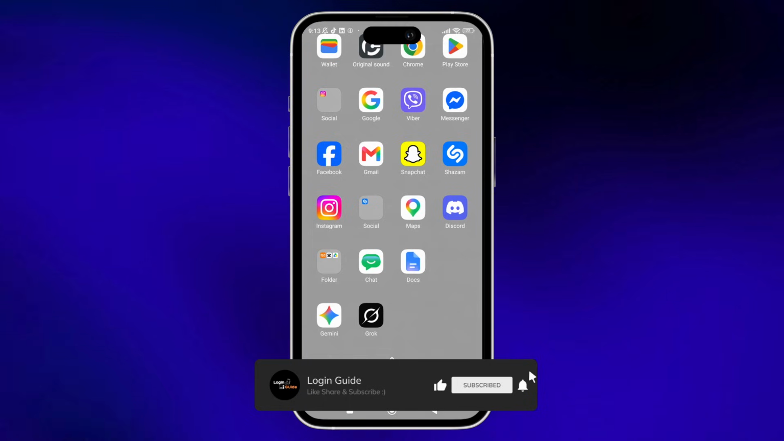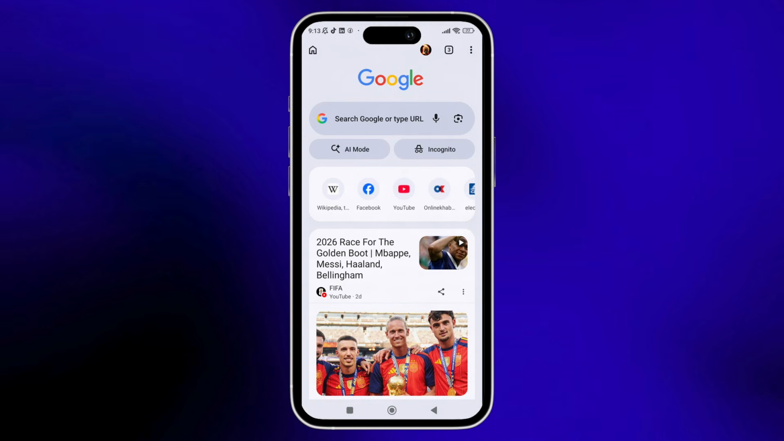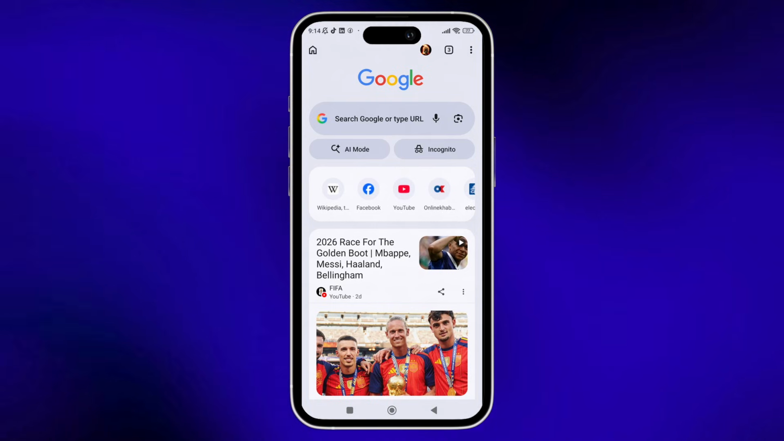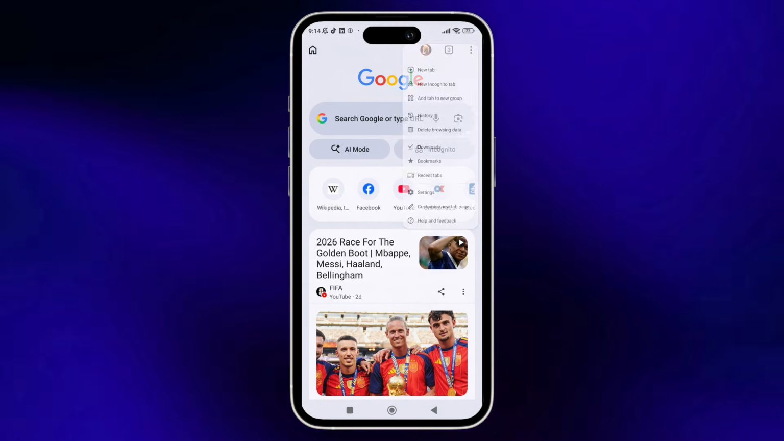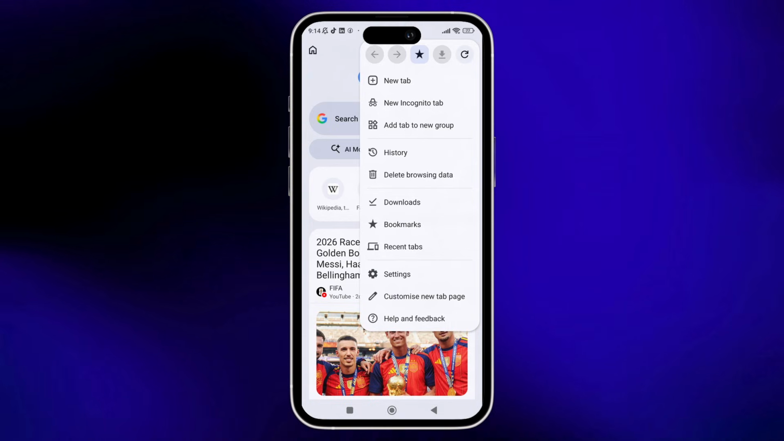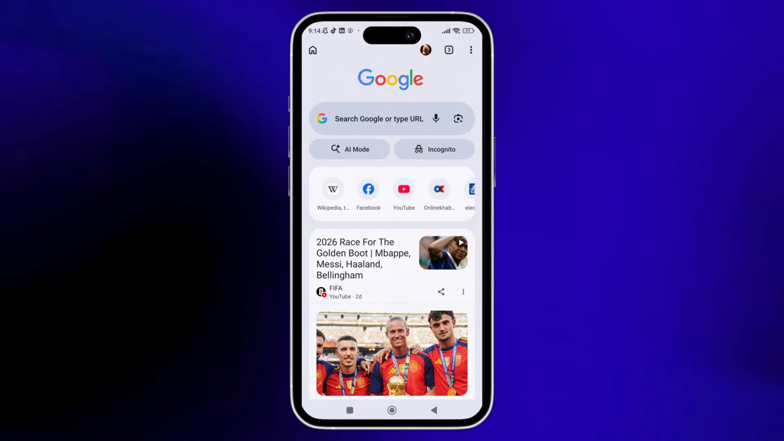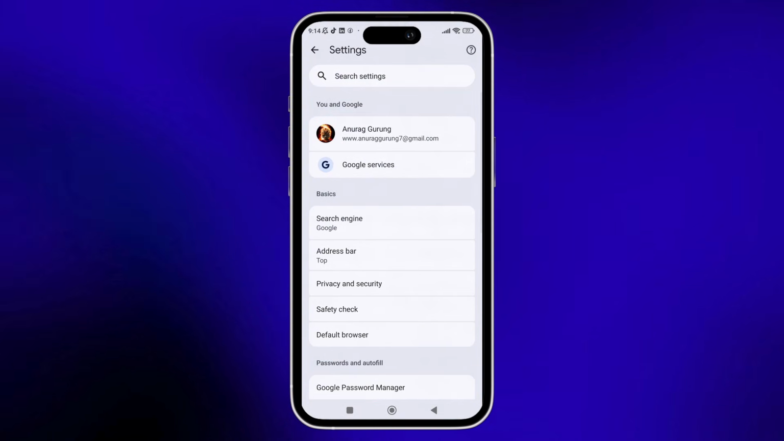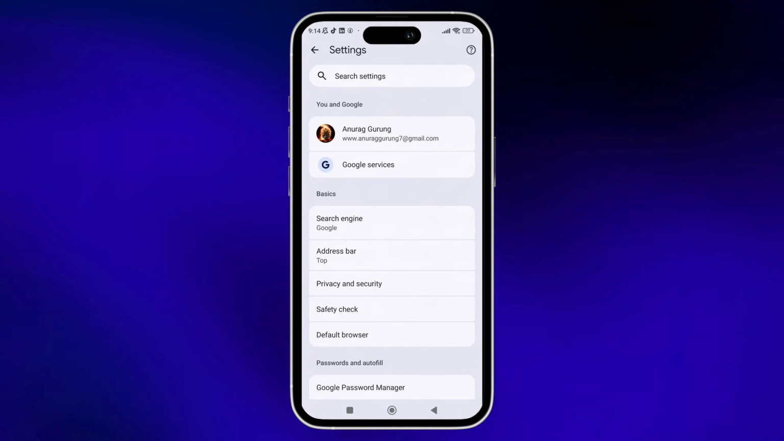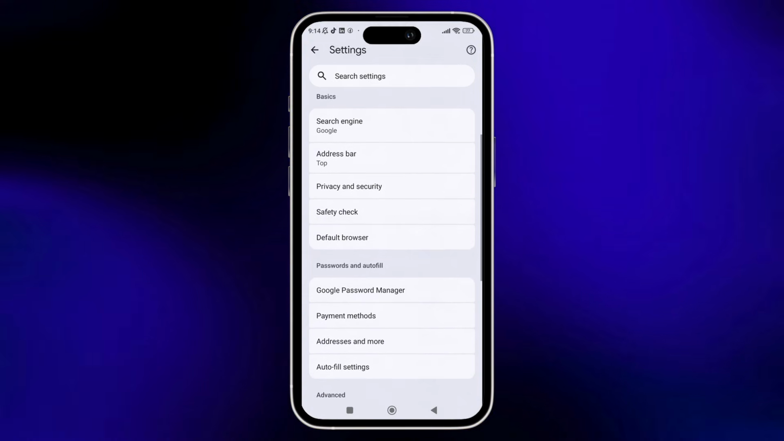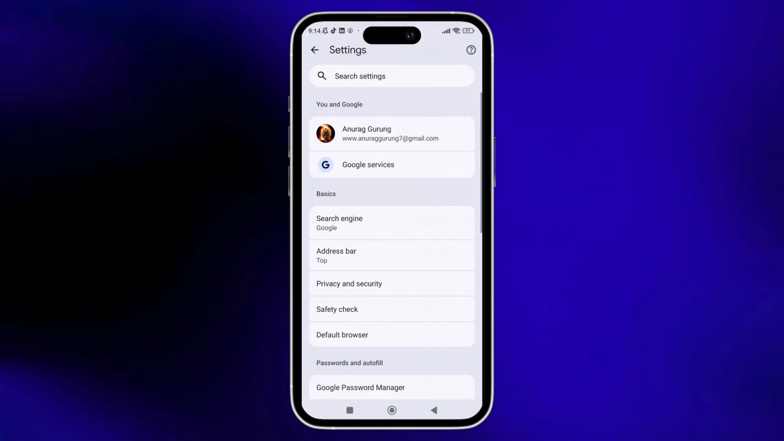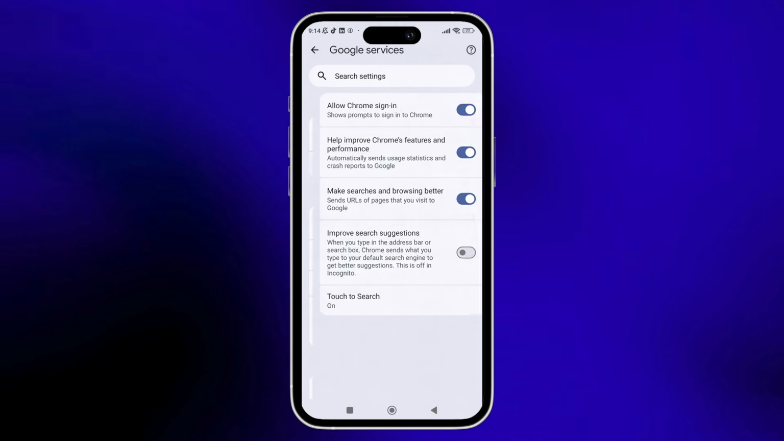So here, first things first, open the Google Chrome app on your phone. And now here, once you're inside the app, just tap on the three dot icon shown in the top right corner of the screen. And now here, from the drop down menu, you can just select Settings. And now here, once you're inside the settings, simply scroll down and there you can just tap on Google services.